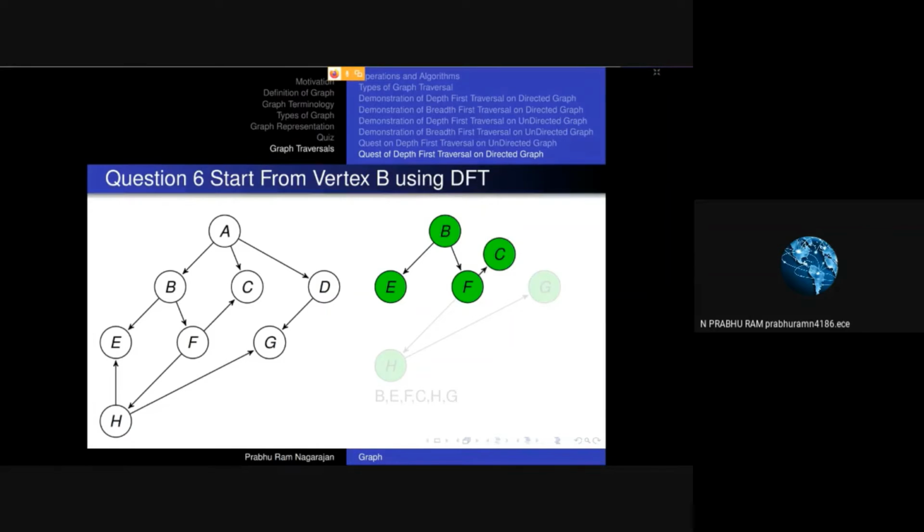So I'll go to C as in the list, and from C it is not going further in depth, so I'll go to H. From H I can travel to either E or F, but E is already visited, so I'll go to G. From G there is no further travel, so I'll go back and back until I find whether any other adjacency is left, but unfortunately no other adjacencies are left. In the depth first search starting from B, I can't go to D and A. This is the scenario.